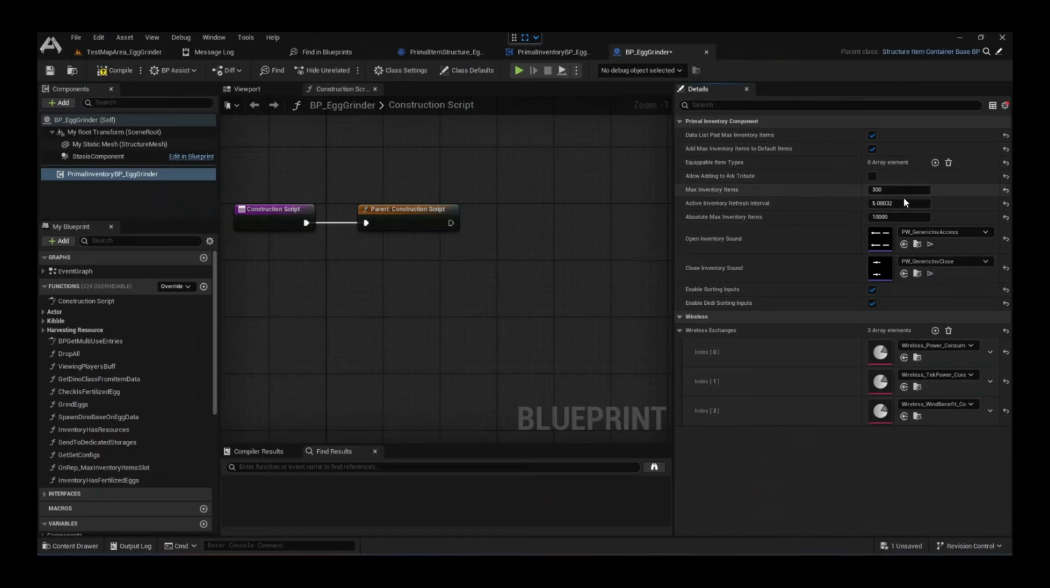The max inventory item, I just put it to default because this one is derived from storage small storage box, and then add max inventory and default items. I don't know why I did that. I don't know why I checked all of those things. Maybe not. Because, like I said, this one came from small storage box. So the sound, when you access it, yeah, I put like that.